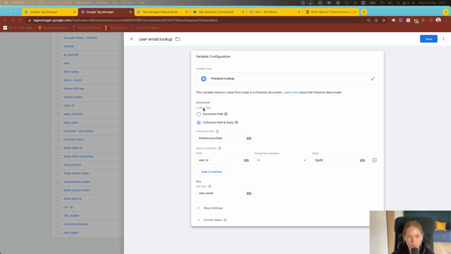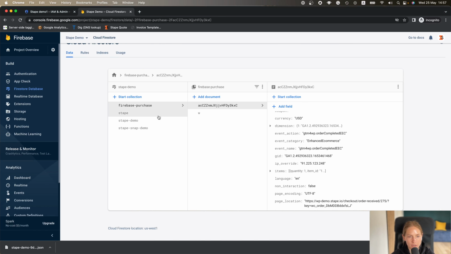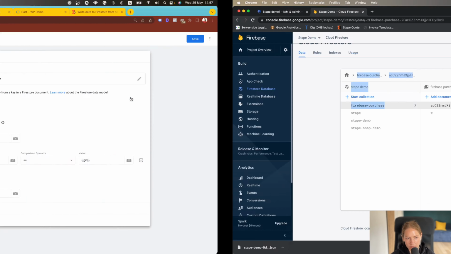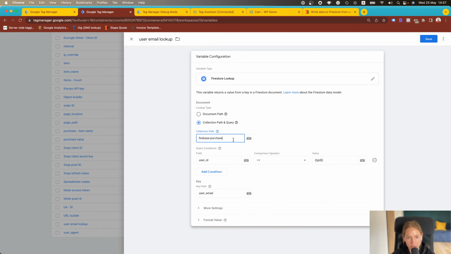The first step is to set up where this variable should look for information. Do you want to specify it as a document path or a collection path? Since I create a lot of small documents inside this path, I want to check everything inside the collection, so I will select collection here and add this collection name. What should you do here? In this field, you need to add a Firestore record.